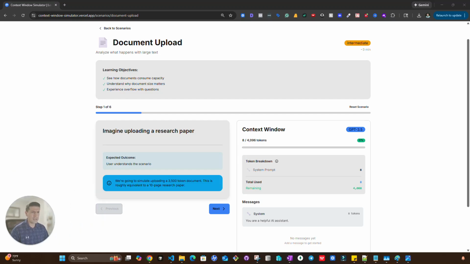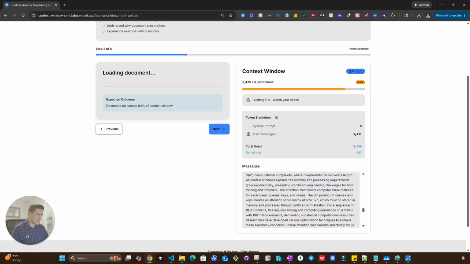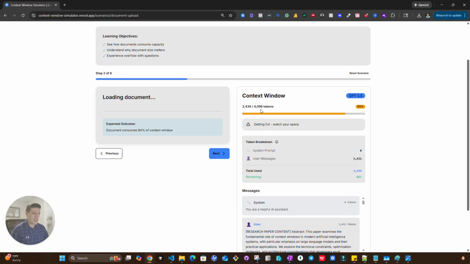The learning objective here is to see how documents consume capacity, understand why document size matters, and experience overflow with questions. So in this case, imagine uploading a research document. We're going to simulate uploading a 3,500 token document, which is roughly equivalent to a 10-page research paper. When I click next, you'll see that this chat window is getting filled up with that specific text. That one has 3,451 tokens, right? Which is very close to the 4,096 token limit.